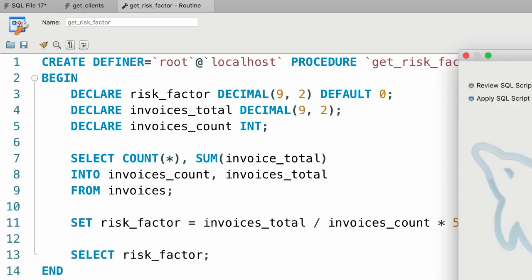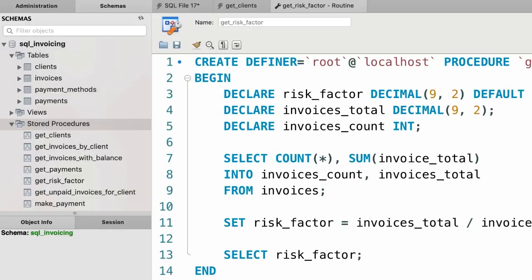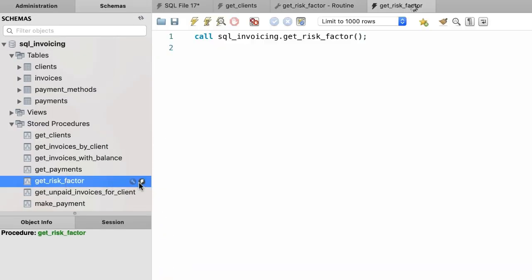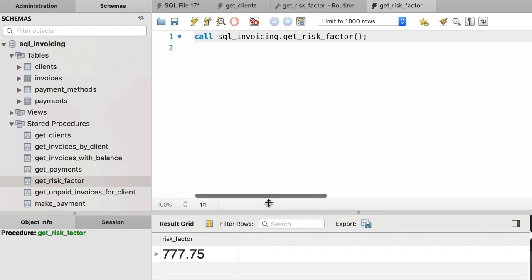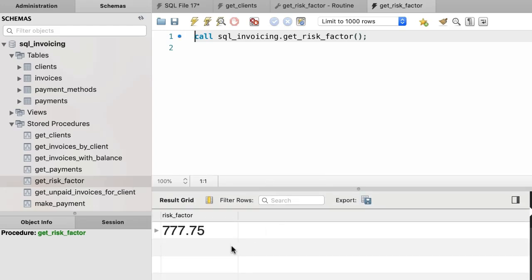So apply, good. And finally, here in the navigator panel, let's execute this stored procedure. And this returns 777.75.